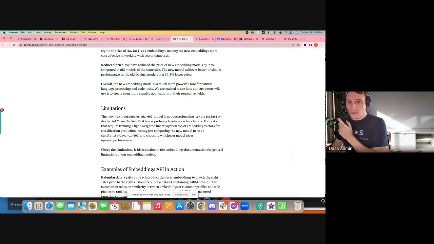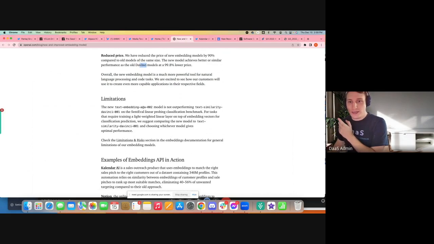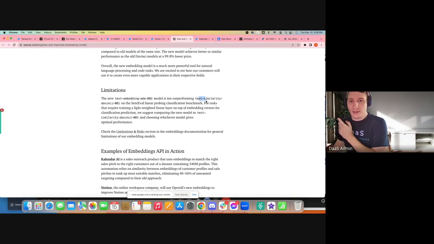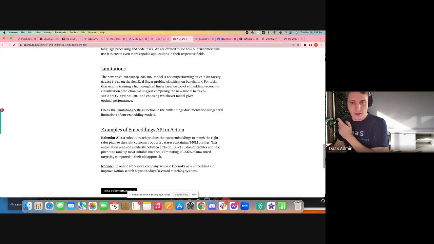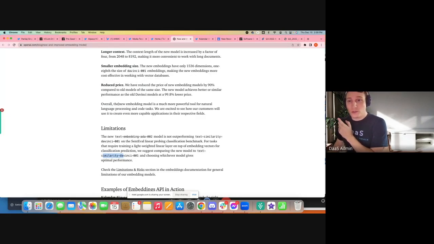Because the DaVinci models, in case you don't know, this is what actually runs the GPT models, GPT-3 and now ChatGPT. They are based on these huge DaVinci models. So what this is saying is that they've now created a new model called Ada 002. It says it's not outperforming text similarity DaVinci 01. So there are a couple of limitations here in terms of similarity detection. But it says overall for most tasks, this is going to be the best model to use.